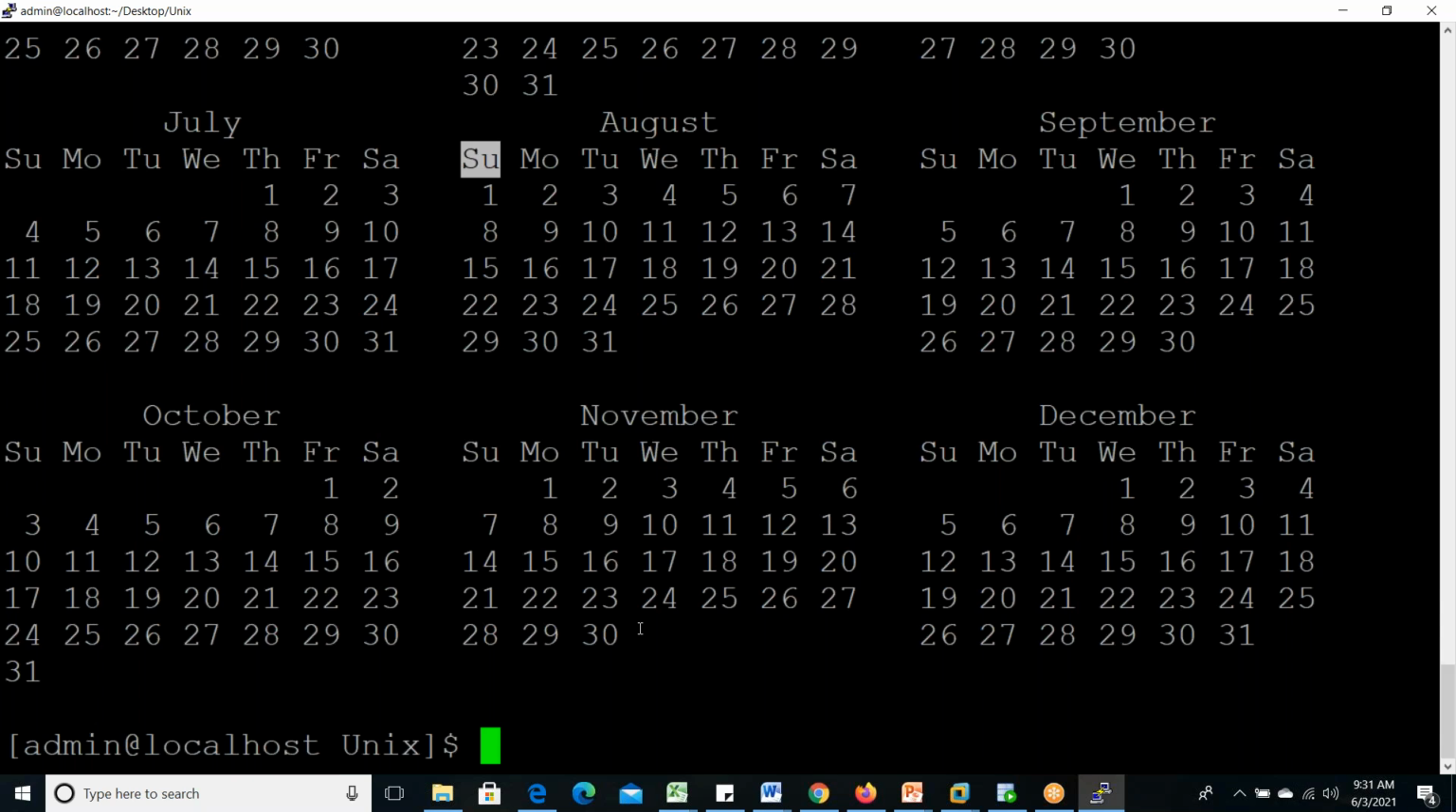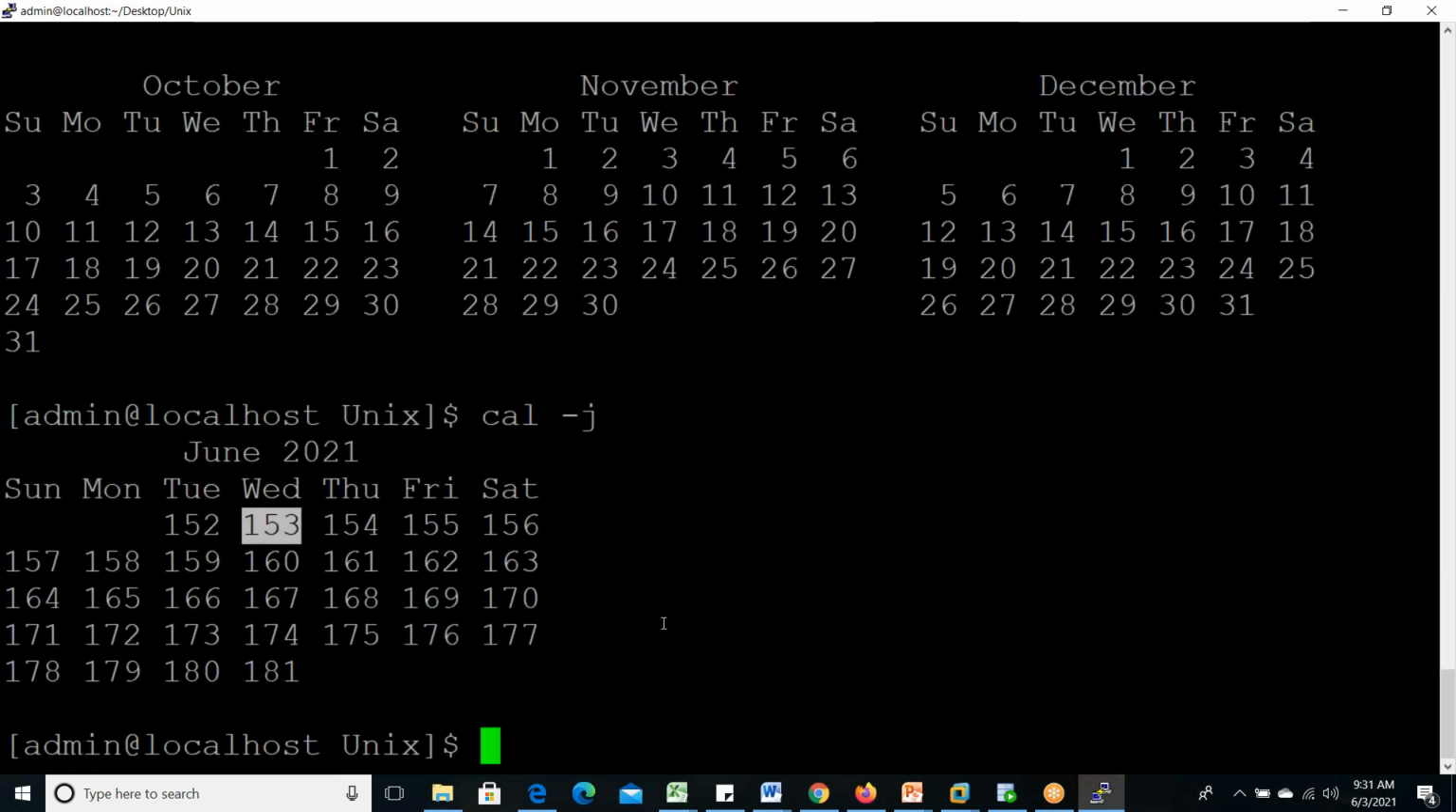If you are not going to check another year and want to display the current year only, then there is no need to mention any year. It will directly come by default for the current year. Okay, so this is -y and another is -j. If you give -j, then only 1 month is displayed, with Julian dates.